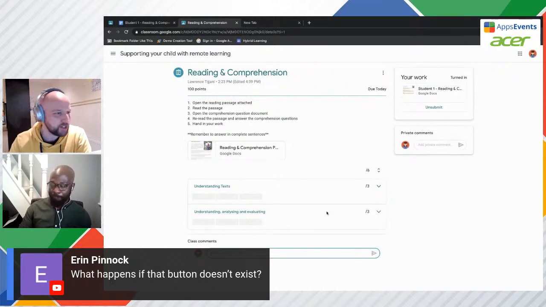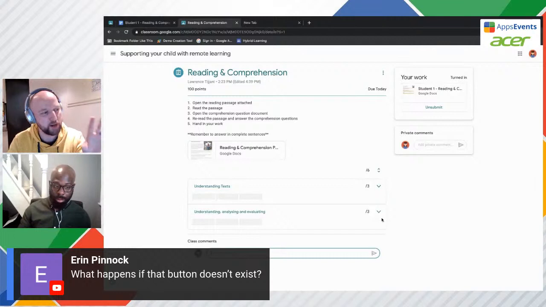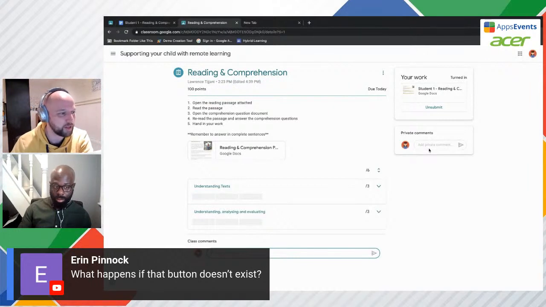Hey, Lawrence. Actually, just while you've got that open in front of you, Erin makes a good point. When you have a Google document as an assignment, it's got the turn in button. Erin's asking, what if the piece of work that they've opened up and worked on doesn't have the turn in button? Where should they go to turn that in?